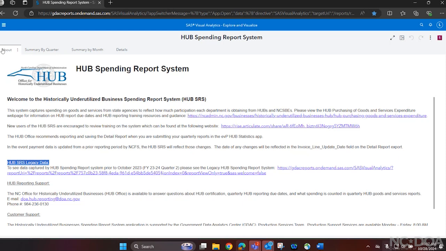So if you ever need to look further back in time than Q2 of last fiscal year, you'll be able to go back and see it. The reason that we have two systems now is that the legacy data used NCAS data from the North Carolina accounting system, and the new system uses North Carolina financial system data. So that NCFS went online last year.